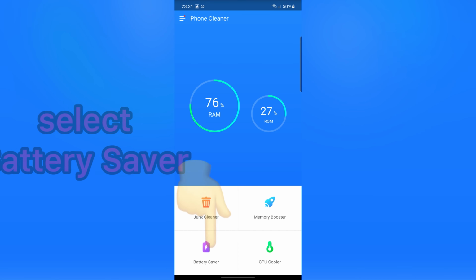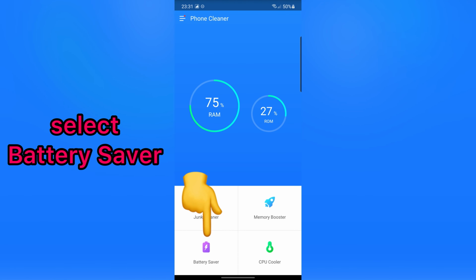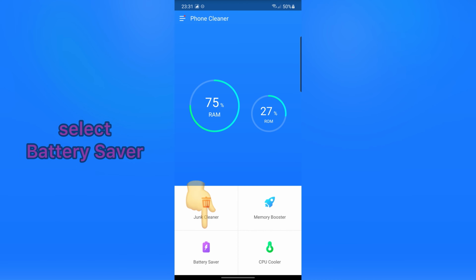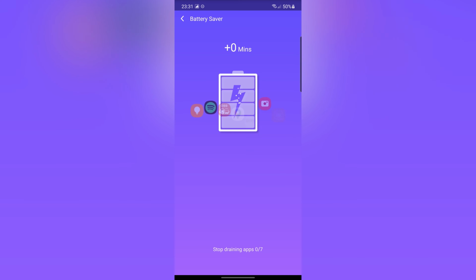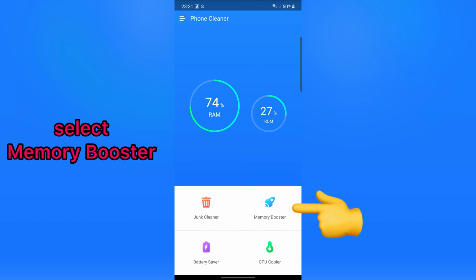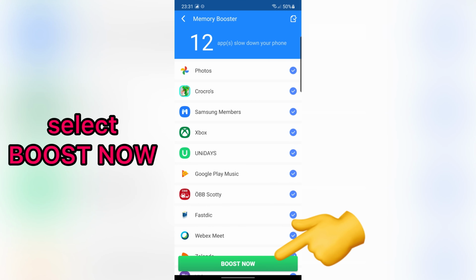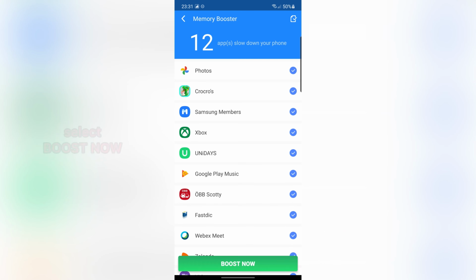Let's go back. This app offers you three other options: Memory Booster, Battery Saver, and CPU Cooler. We can easily increase our battery life by going to Battery Saver. Let me show you something cool. This app shows you what apps slow down your device. So let's go to Memory Booster. Then select Boost Now.